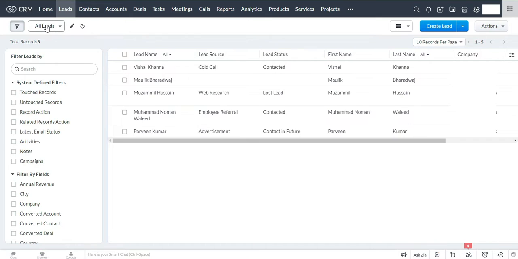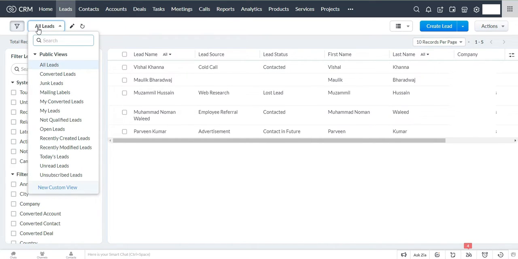Click on the drop down menu, which is currently all leads is selected. Click on the all leads drop down, and from here you will see new custom view. Just click on it.